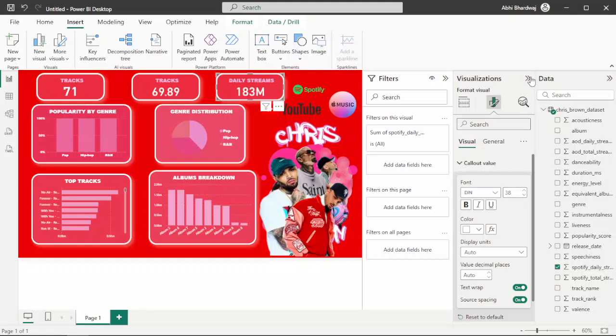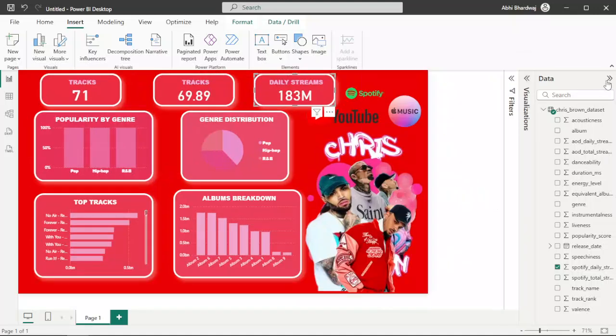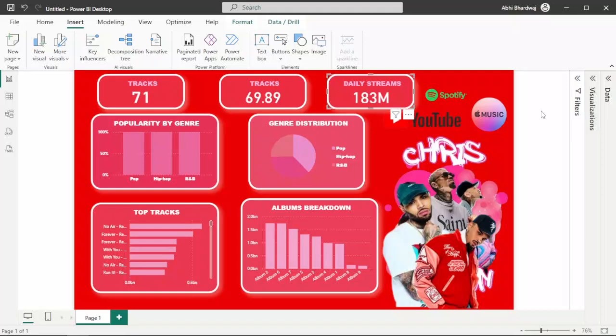Okay, going to visual, going to callout value, decreasing the font size. Okay, so now let's give a broader look at our dashboard. So this is what we have created so far, and this is a very beginner-friendly dashboard tutorial which I have taught you. So you can try using custom datasets. It doesn't have to be correct as far as streaming data is concerned, but you can create dummy datasets accordingly and practice visualizing statistics of your favorite musician. Okay, so see you in the next tutorial.